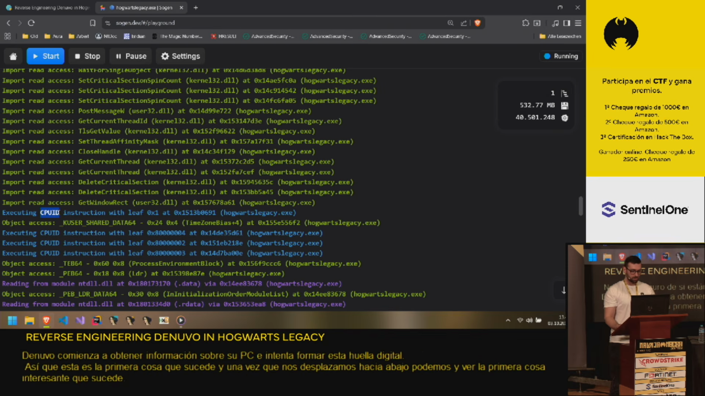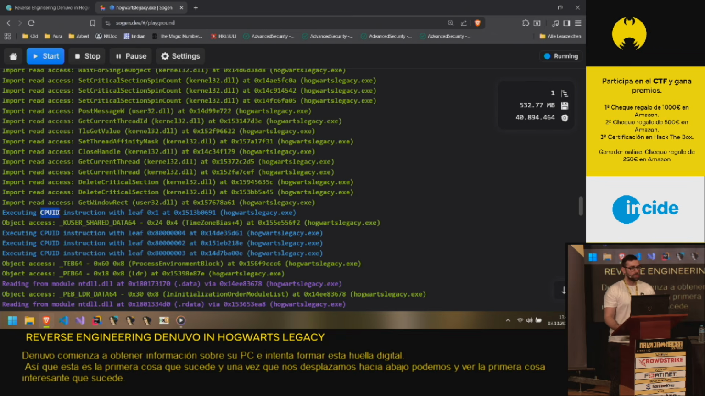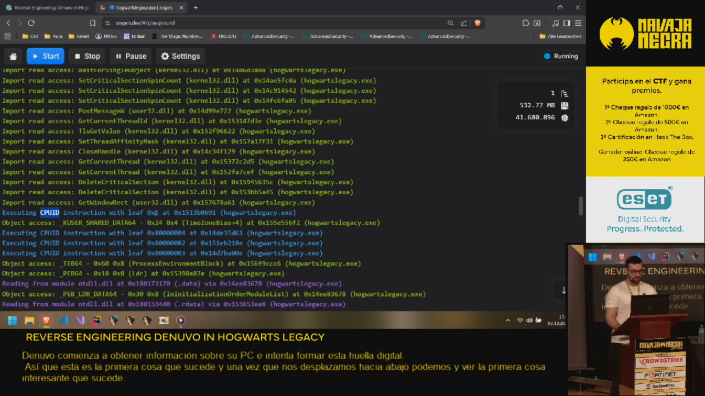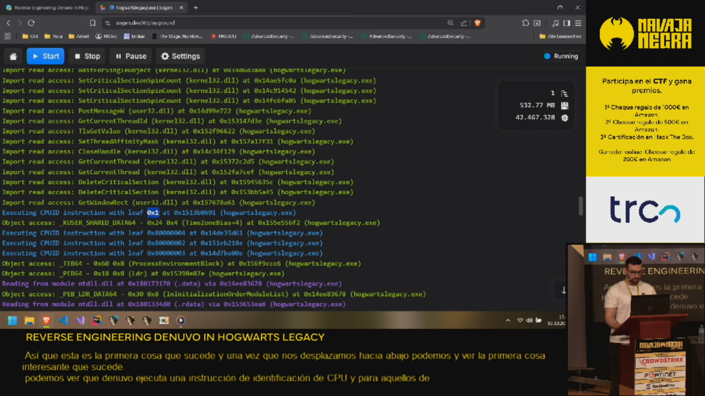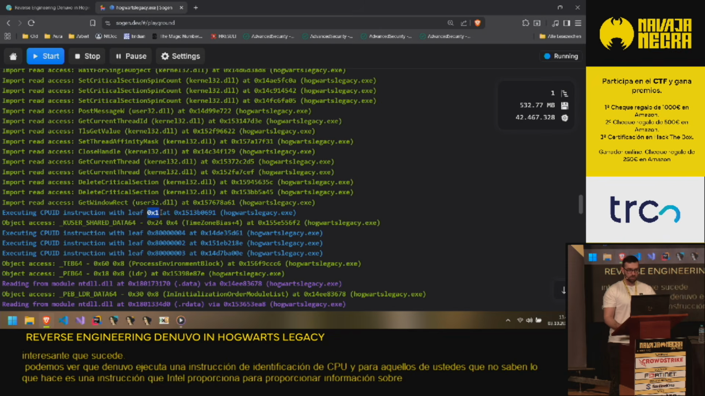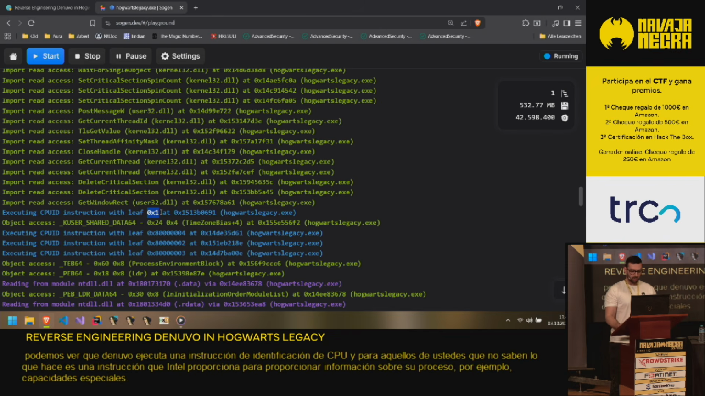And for those of you who don't know what it does, it's an instruction that Intel provides to deliver information about your processor, for example, special capabilities, if there's AVX instruction support or things like that. And using the leaf, that's what it's called, you can get the feature set that your CPU supports. And Denuvo seems to at least use this returned value as part of the fingerprint to identify your PC.